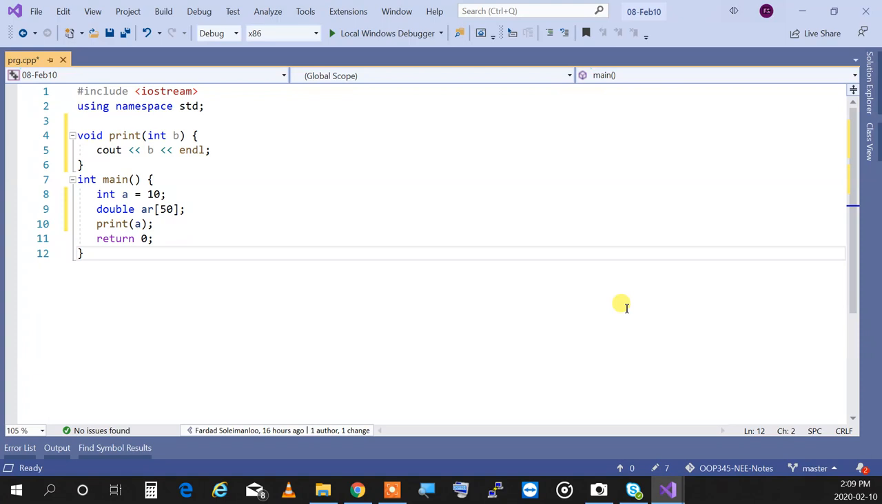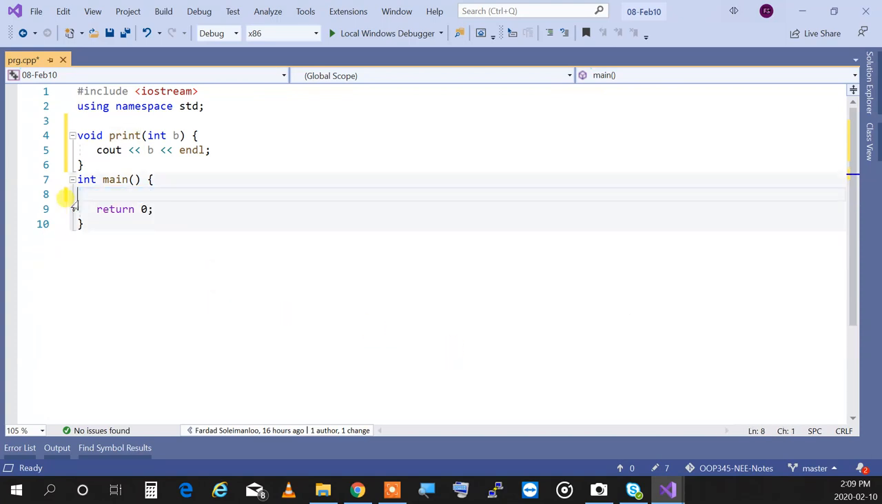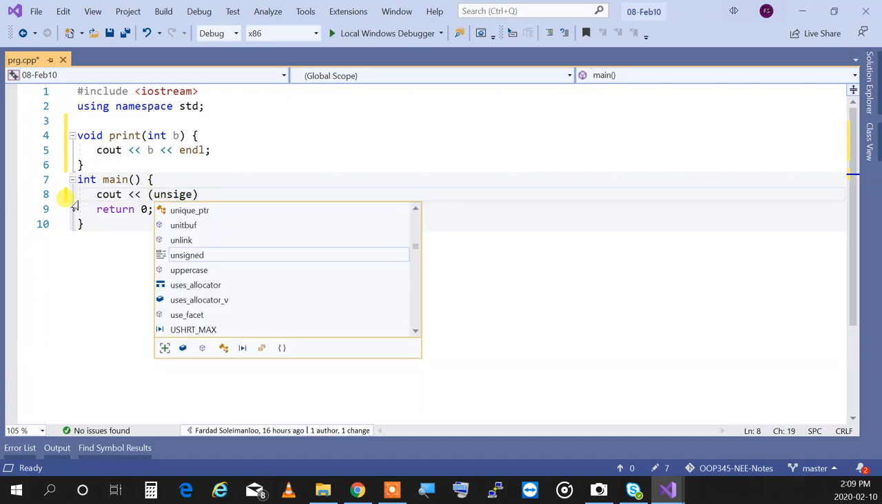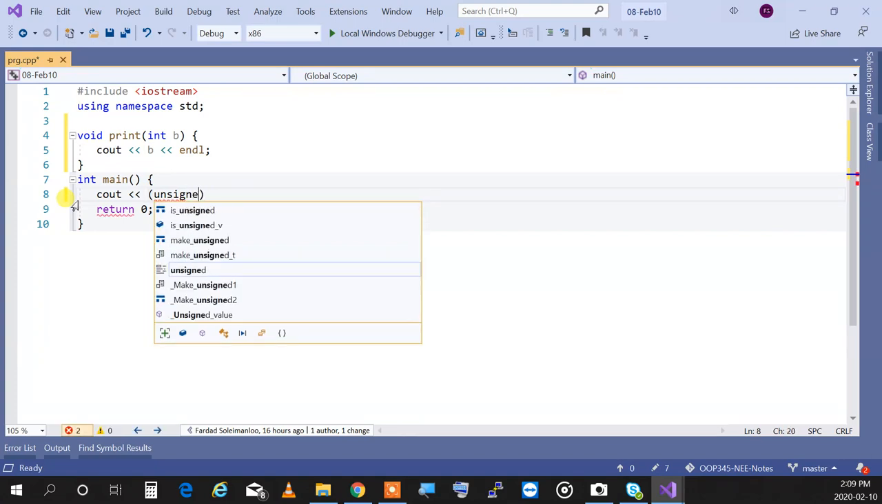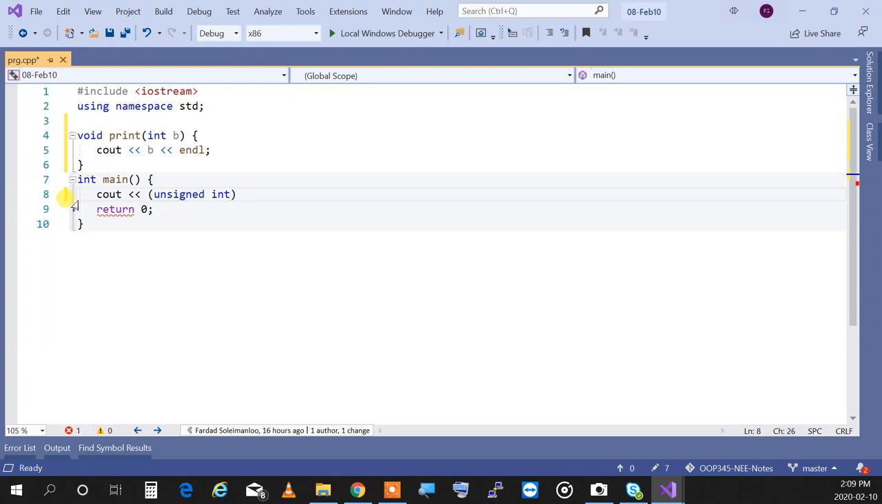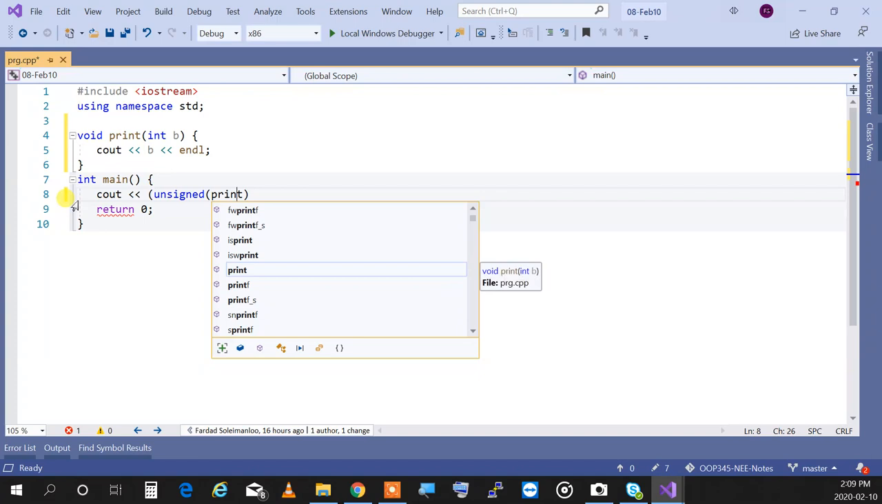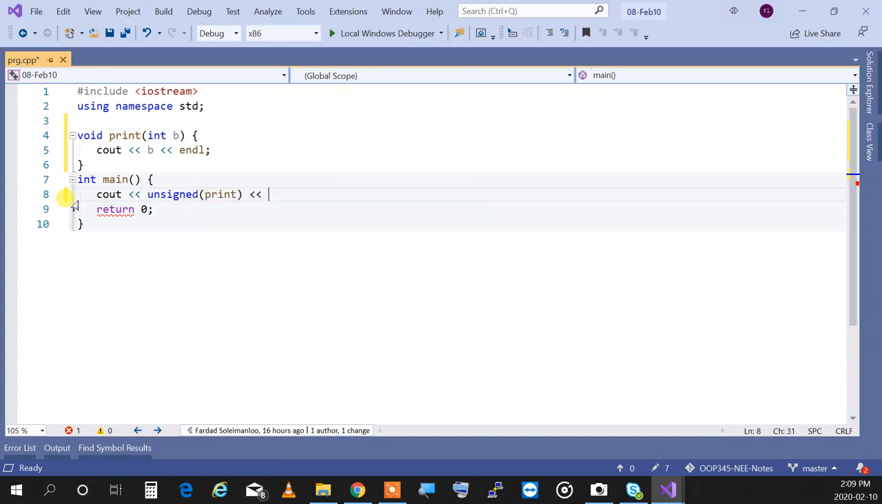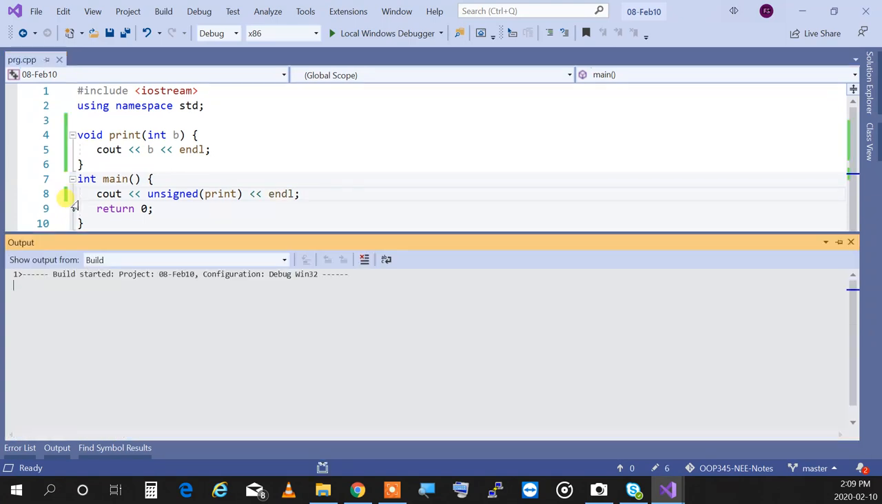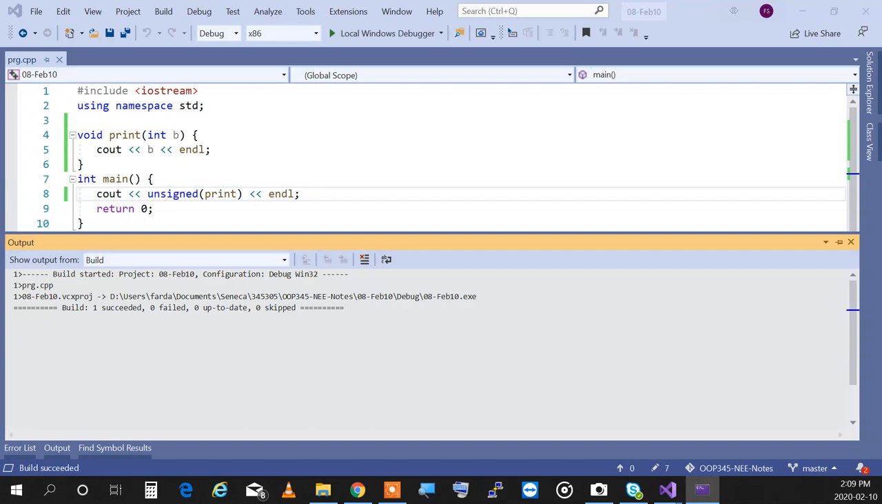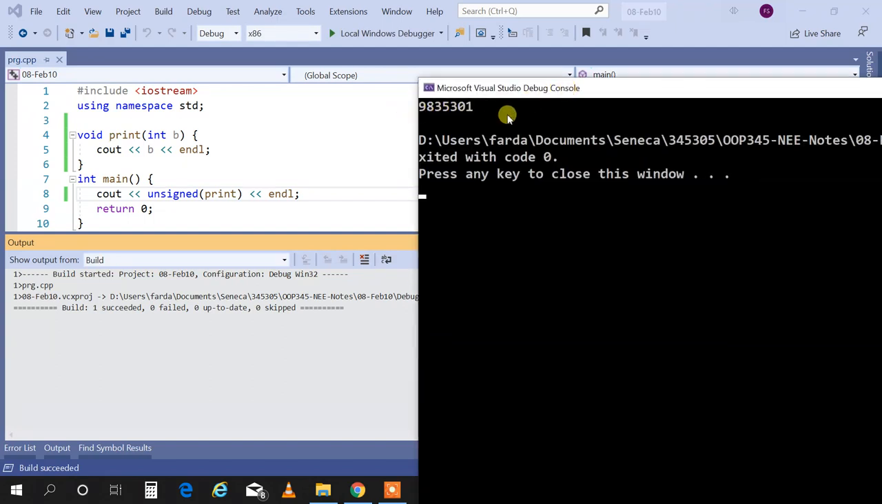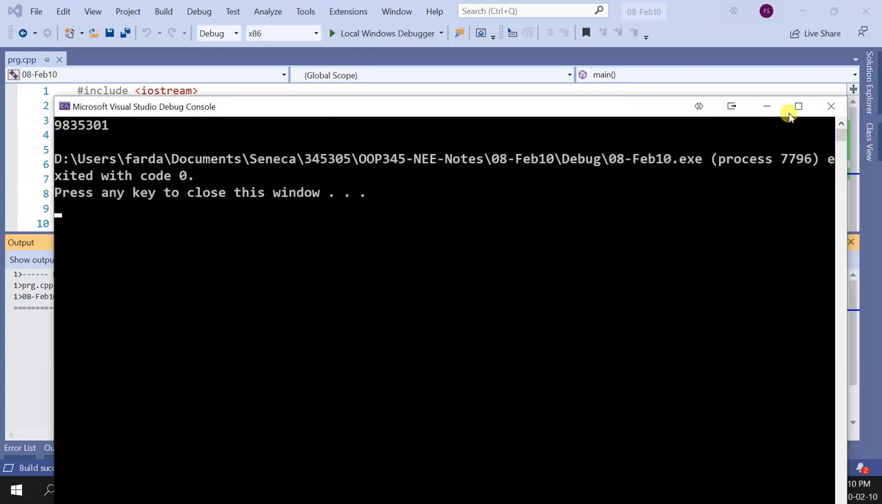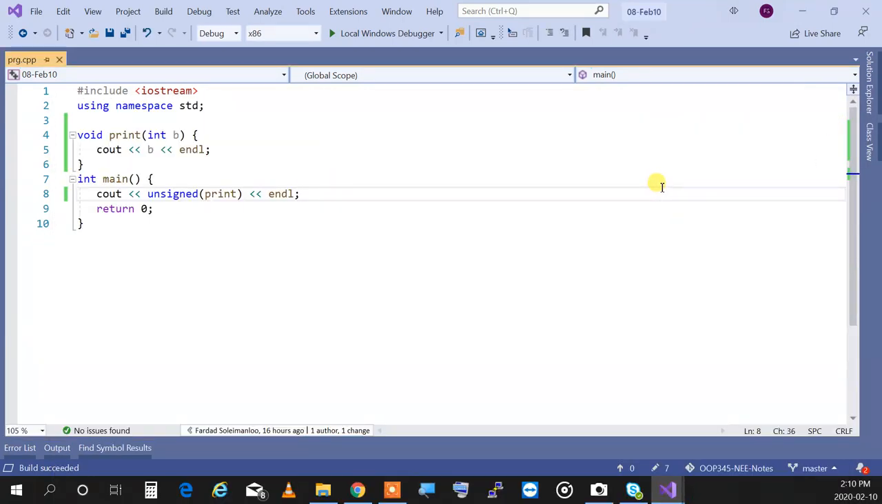So essentially, what I'm saying, if I actually say something like cout unsigned print, let's see if it's going to work out. If I run this program, this is where the function print is in memory. I didn't call the function. I use its name. How many of you wrote the function and forgot to put the parentheses and you got the error message? If you want to get the address of the function, you have to remember that, and you just ignored it?